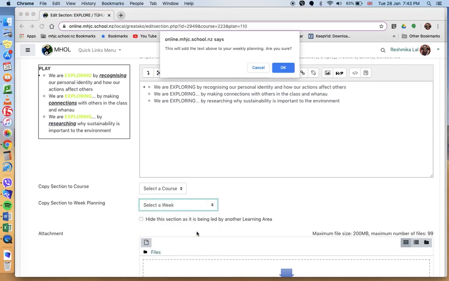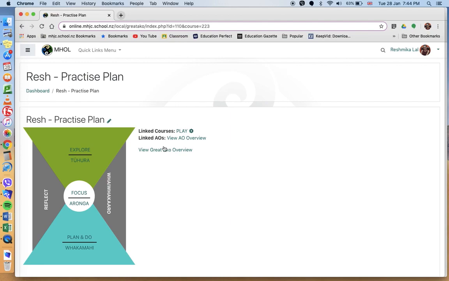A pop-up window will ask verification if you'd like to continue to do so. This is a timely reminder because in case you've got something else under that week already, the learning intentions will replace everything that is there under that week. So as a good practice, maybe do your learning intentions first and then later go on and edit that week and add your success criteria and activities. In my case, I know there's nothing there, and so I'm happy for it to go on that week. Click OK, and that's it.